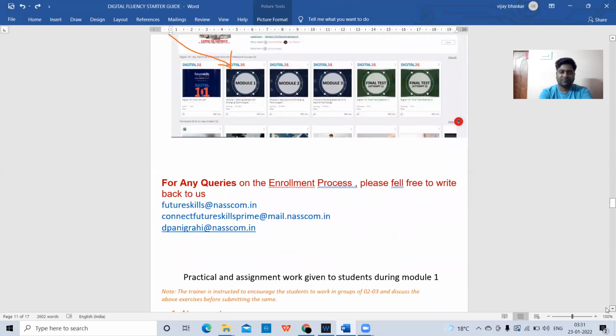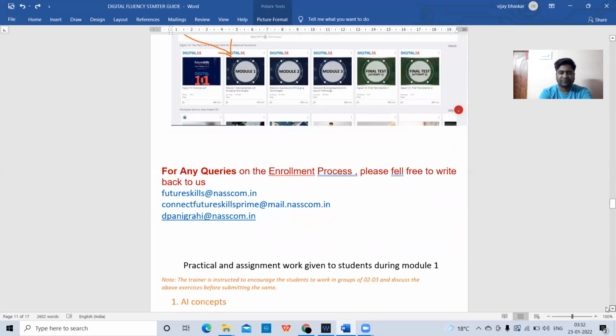So this is how we are registering on the Future Skills Prime platform. And if you find any difficulty or any problems while registering, you can send your message to futureskills@nasscom.in, connect future skill prime at mail.nasscom.in. So many email addresses they have given. You can send messages to these mail IDs in order to clarify your doubts.